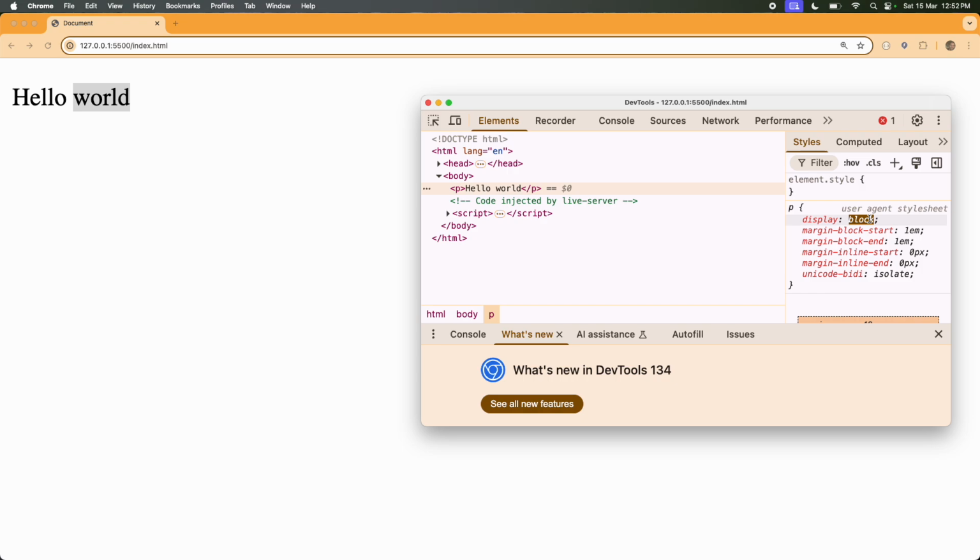Display as a block means, as we know, a paragraph can occupy the entire space, the complete row. It's a block level element, as I used to tell you. So by default it is display block. That property has been provided. Block margin, some margin. You can see some spaces there.